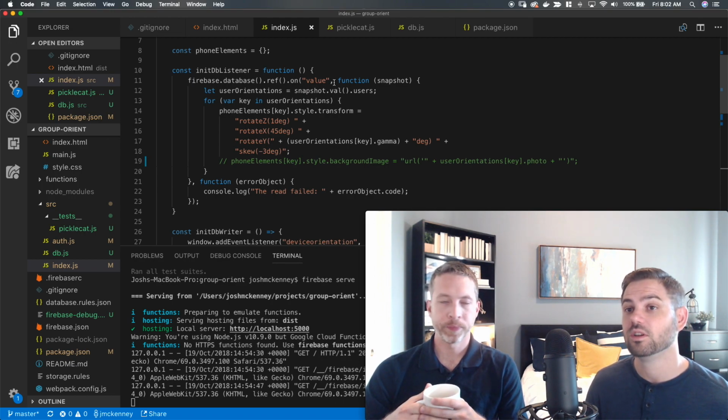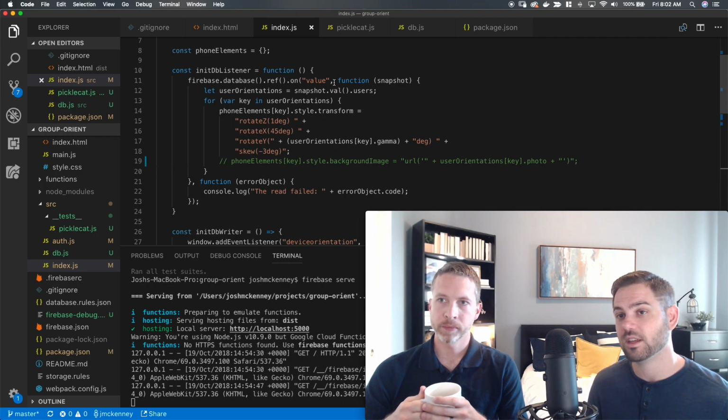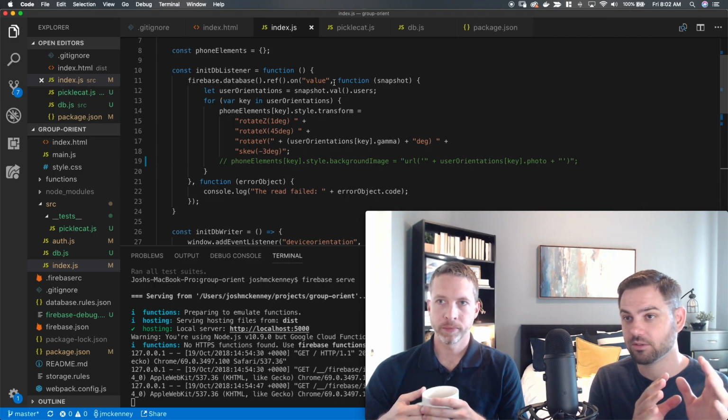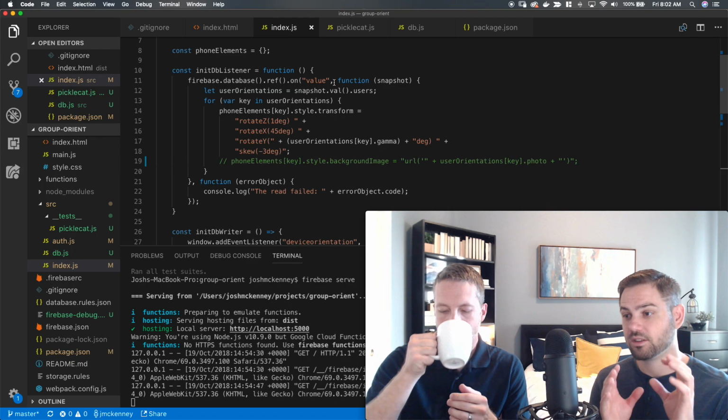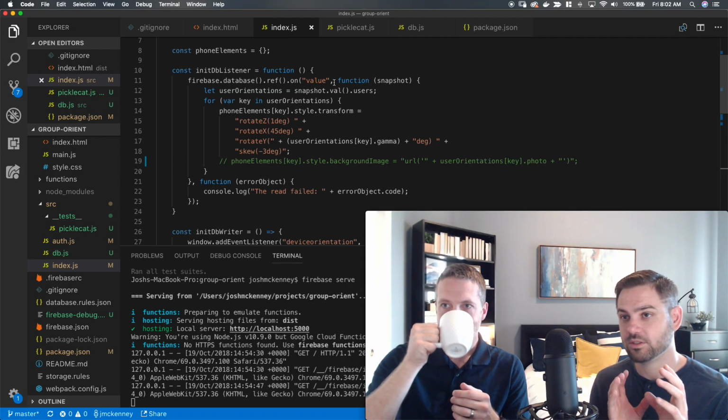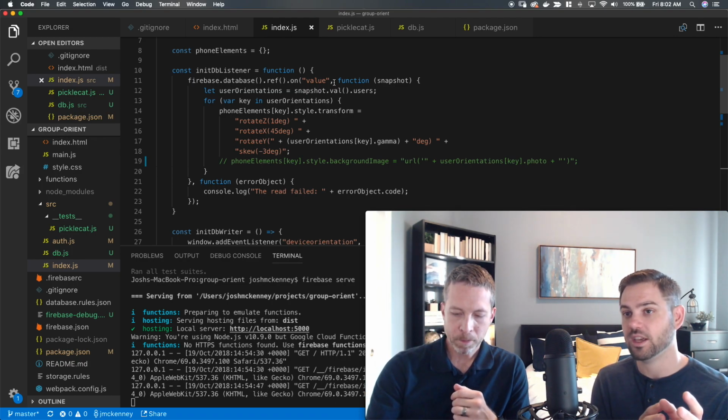Yep. Okay, so what init db listener is doing then is it's registering a callback with Firebase that says the purpose of this callback, or where we're registering it, is on change of the data.